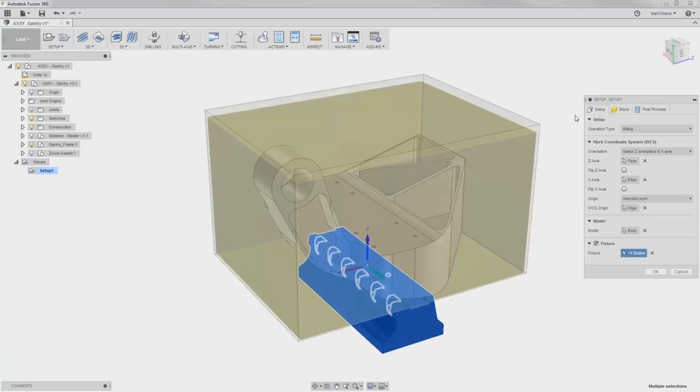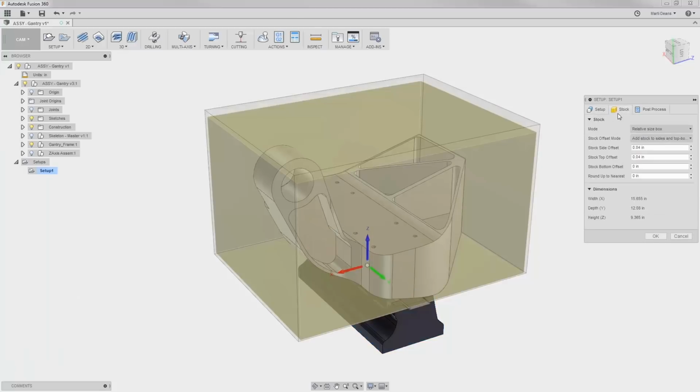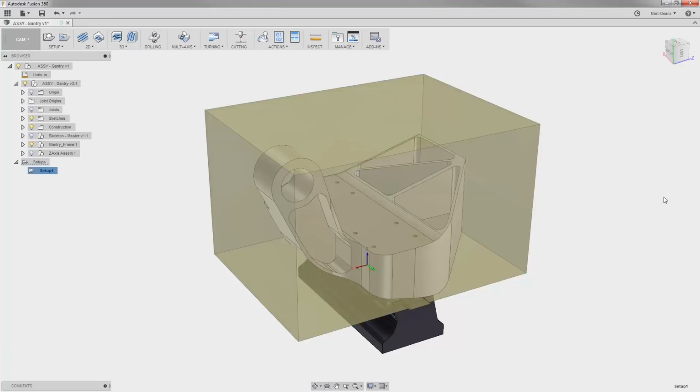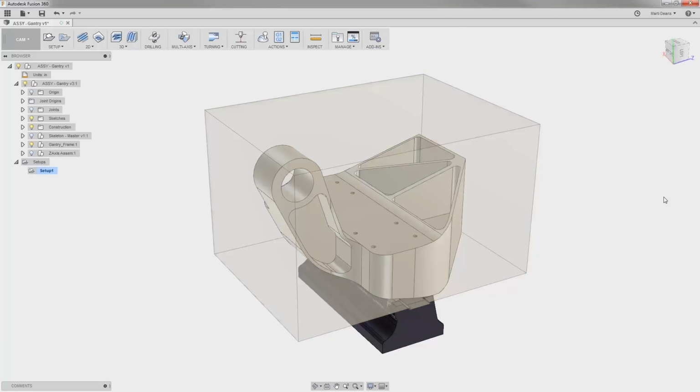In the Stock tab, I'll define my stock from solid and use the stock body that I modeled from the workspace or using the browser tree. Finally, in the Post-Process tab, I'll set the work coordinate system offset value to 1. Now my setup is done, and I'm ready to start creating operations.